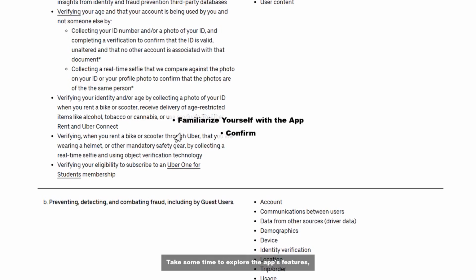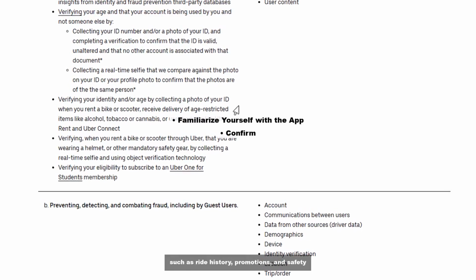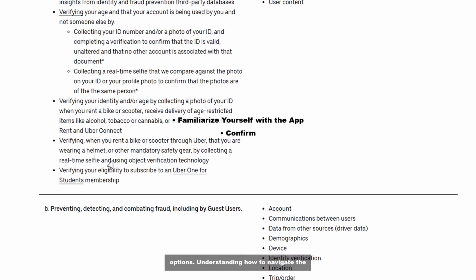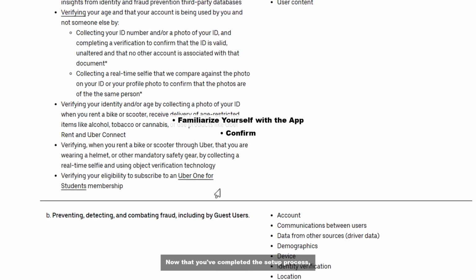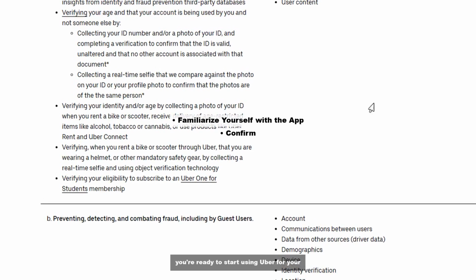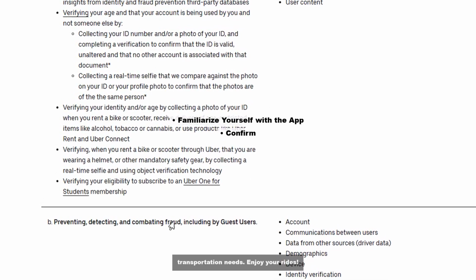Take some time to explore the app's features such as ride history, promotions, and safety options. Understanding how to navigate the app will enhance your overall experience and make it easier to use. Now that you've completed this setup process, you're ready to start using Uber for your transportation needs. Enjoy your rides.